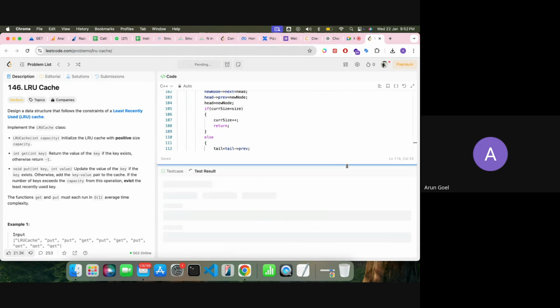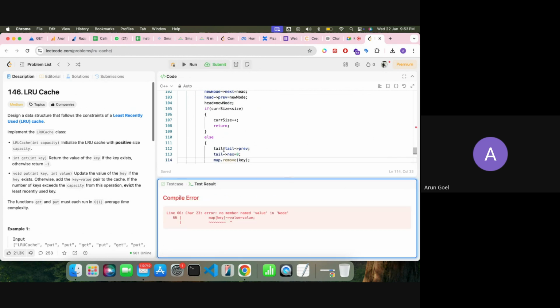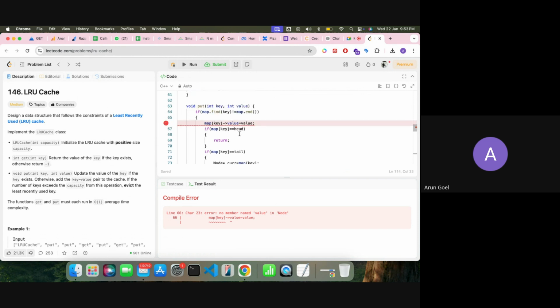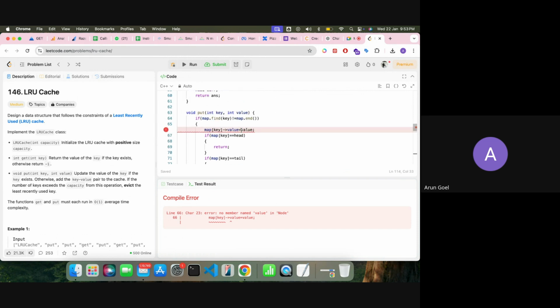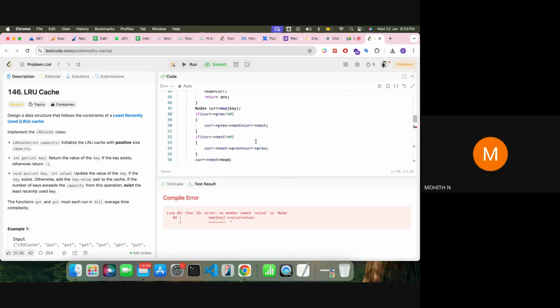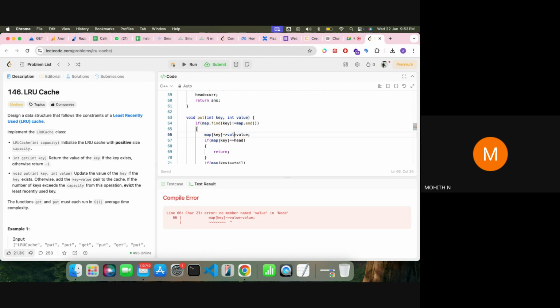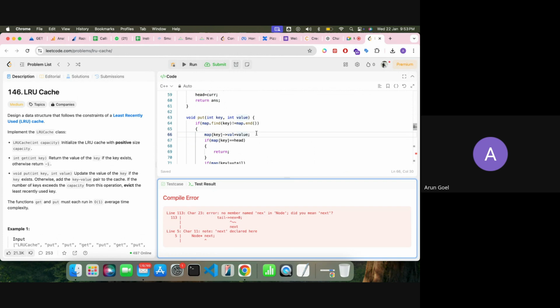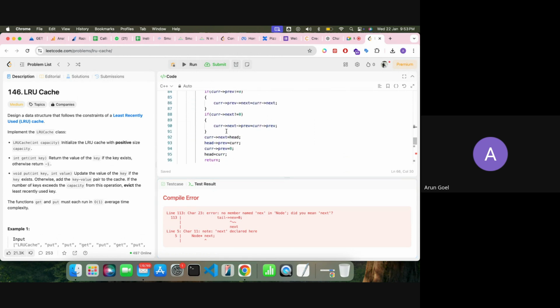Let's try running it. Okay, line number 66. Is that data or value, Arun? It is, I think, val. It is val. Okay. Line 113, T missed.